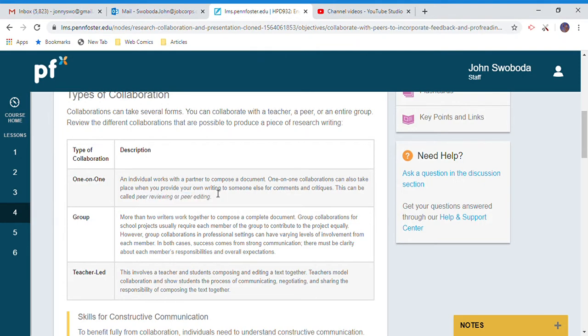A lot of times, if you hand it off to someone in your class and let them edit it, they'll catch a lot of stuff, and just their questions, or they'll go like, "Wait, what do you mean by this?" Or, "I don't understand why you did that." They'll help you clean up your writing before you even give it to the teacher, let alone turn it in. You've got group, more than two writers, so three or more.